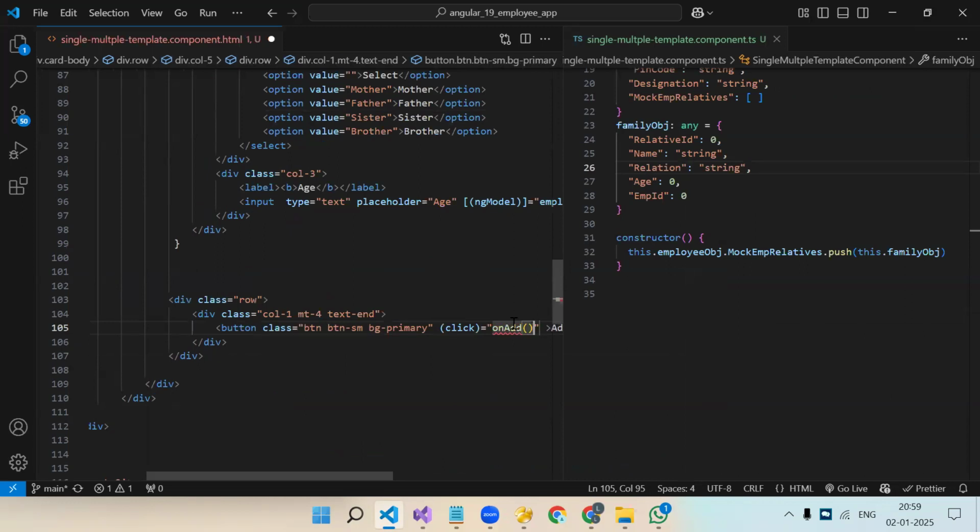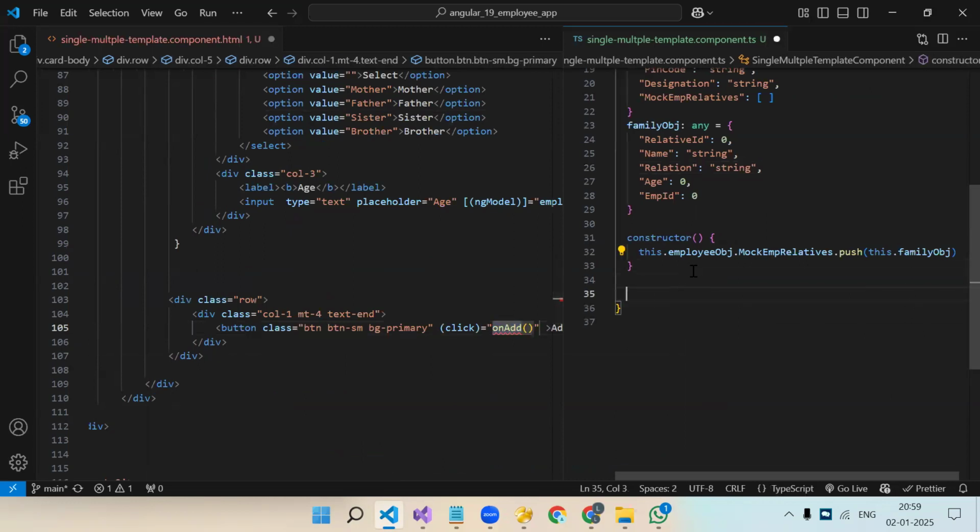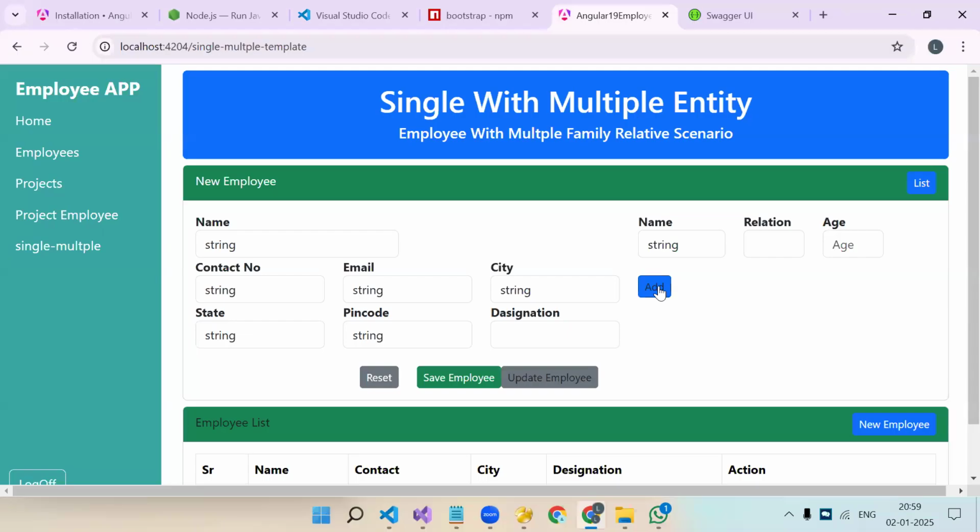What we are supposed to do on click of this? We will create mock employee relatives. On click of add, what we need to do based on the UI? What should be done on click of add? One more form should be populated over here.